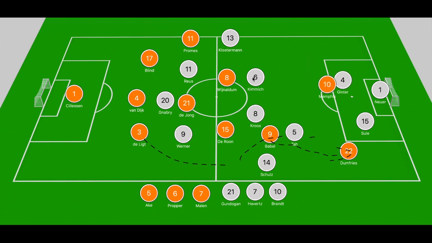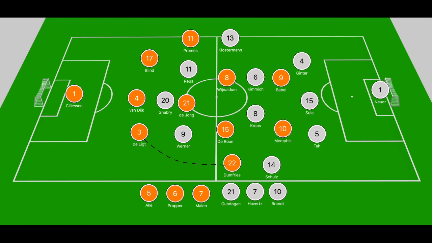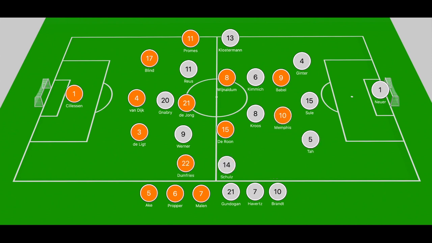That drags out Süle, and we see Memphis running across Ginter to get the pullback. With Kimmich coming across, he locates the fact that you have Wijnaldum breaking into that space because Kimmich isn't marking him, and he fires a shot on goal that Neuer is able to push away. Shortly after that, we do see some changes.